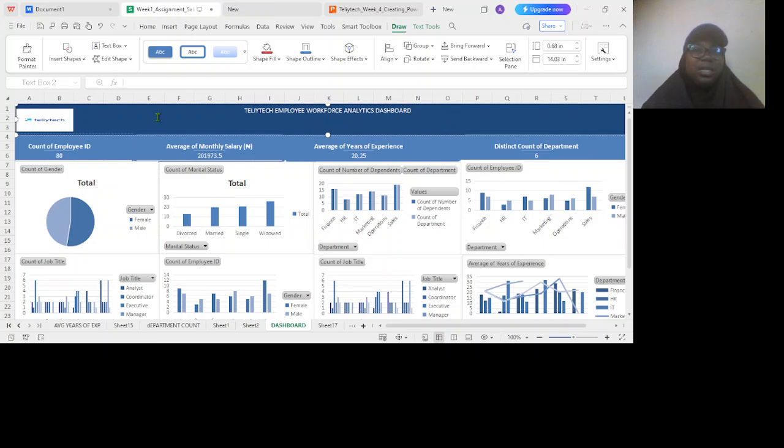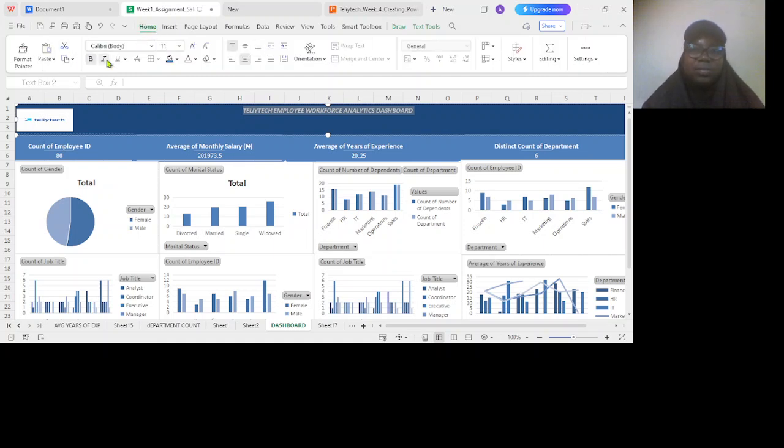This is Teletech, and this title is telling us that it is the Teletech Employee Analytics Workshop. You can bold it, or you can even italicize the text. Can you see it? After I've put it, I italicized it so that it is more beautiful. So this is how to build a very beautiful and amazing dashboard using Excel.